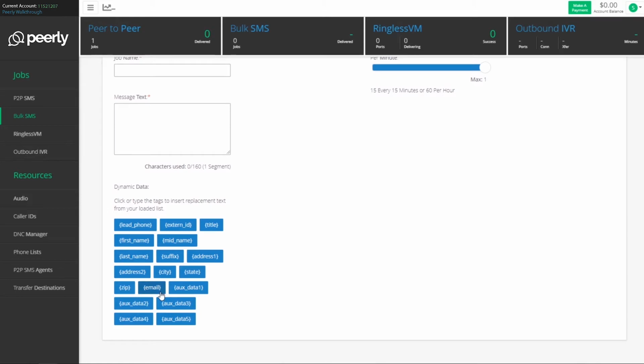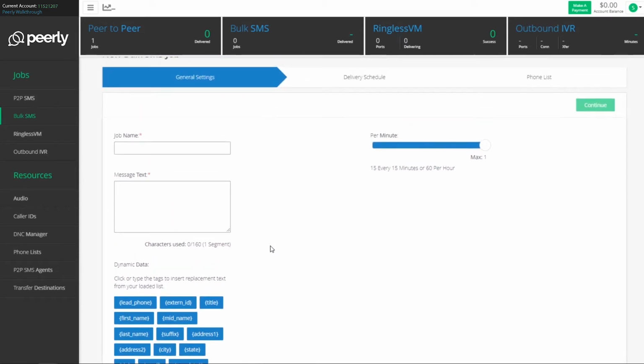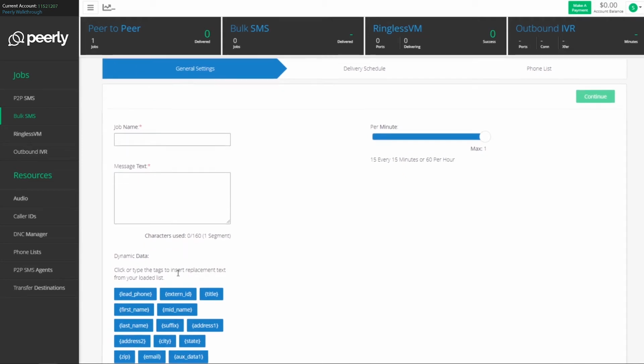It's important to note, though, if you are going to be using dynamic data, you must be sure that the data field you place in your message is also mapped when you upload your phone list in the coming steps. One SMS segment is up to 160 characters and will require the word stop as part of your opt-out language in your message. Be sure to set the per-minute rate that your BULK SMS job should deliver at. The system should show you an estimate of how many messages would be delivered in that time.